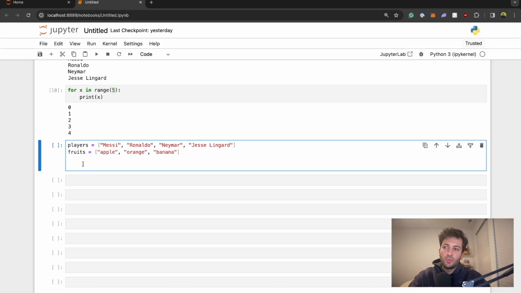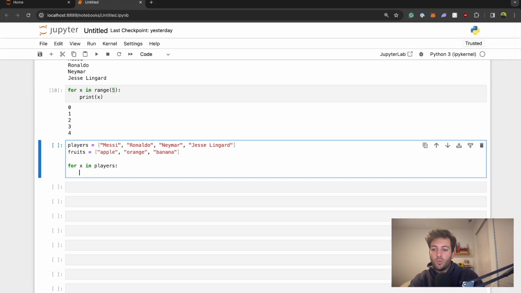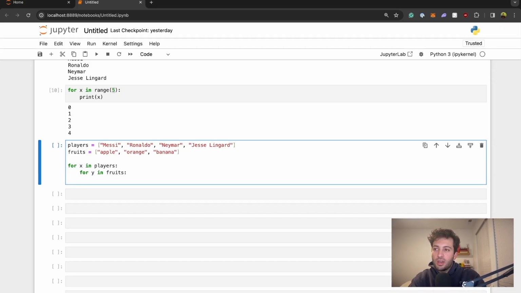To execute this, we have to do a first, outer for loop. So we'll say for x in players. For each item in players, we then want to loop over this list, so we'll say for y in fruits. Once again, these can be whatever you want, they just can't be the same. I can't say for x in players and for x in fruits, because then x is just going to keep getting reassigned to the fruit value. Then all we want to do is say print x and y, like that.